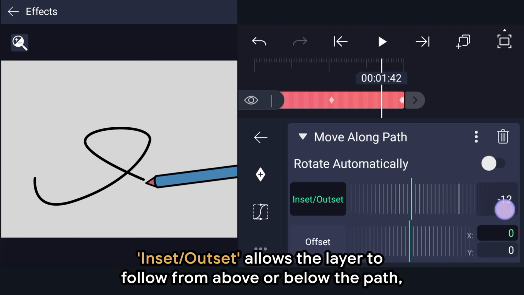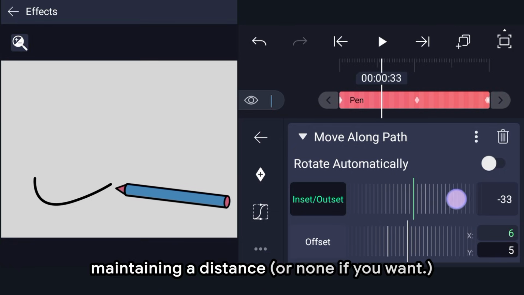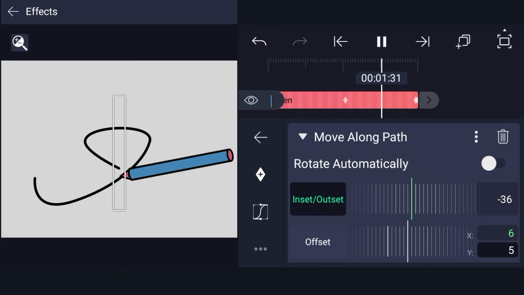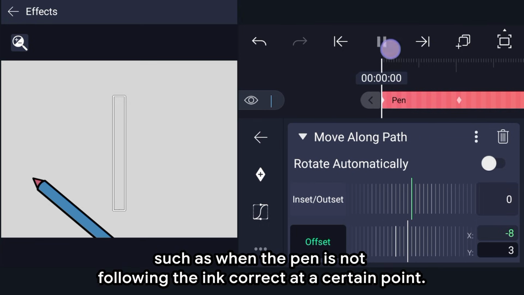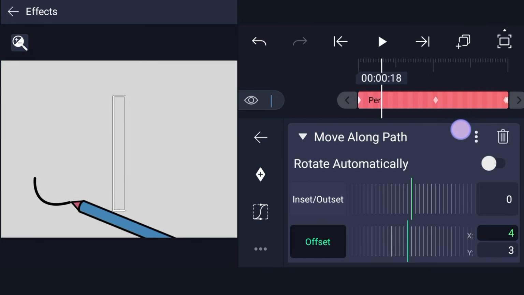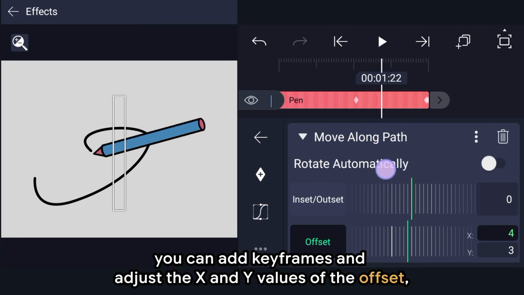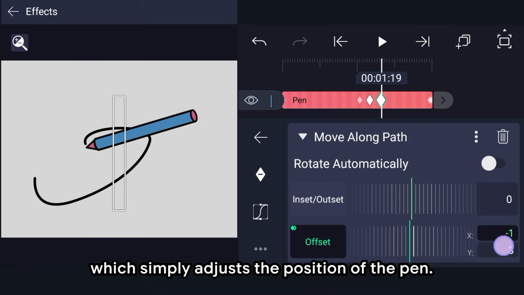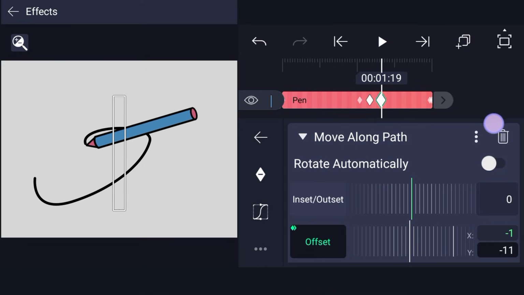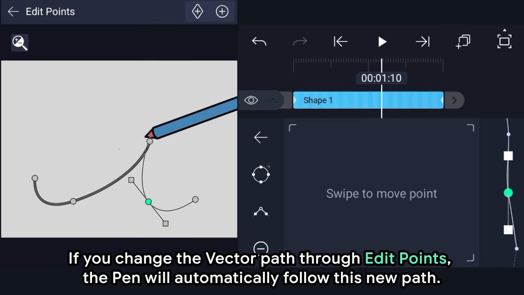Inset-Outset allows the layer to follow from above or below the path. Maintain a distance, or none if you want. The Offset property is useful for correcting any off movements of the pen, such as when the pen is not following the ink currently at a certain point. If that happens, you can add keyframes and adjust the X and Y values of the offset, which simply adjusts the position of the pen. If you change the vector path through edit points, the pen will automatically follow this new path.